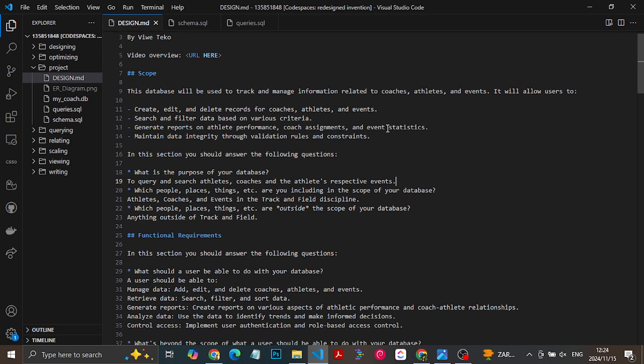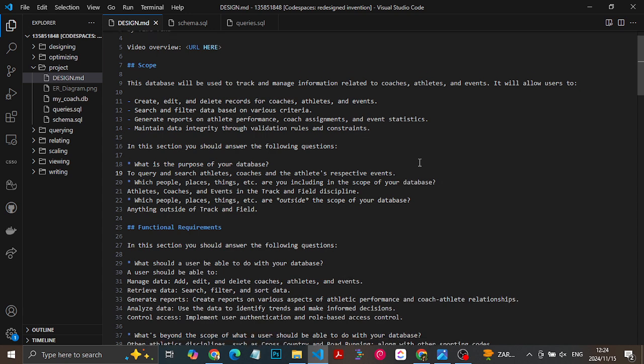This database is basically a tracking and managing database, mainly for coaches, to be used by coaches and athletes alike, that stores information about the coaches, athletes, and events.